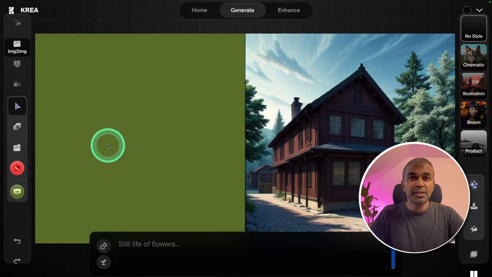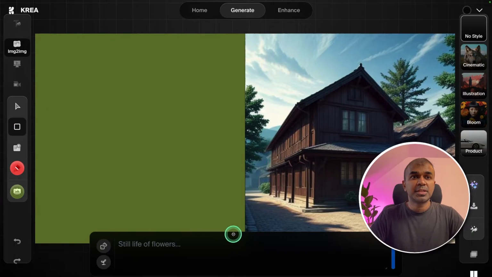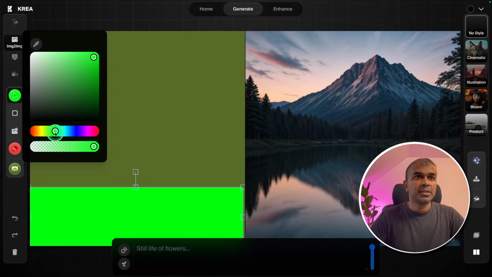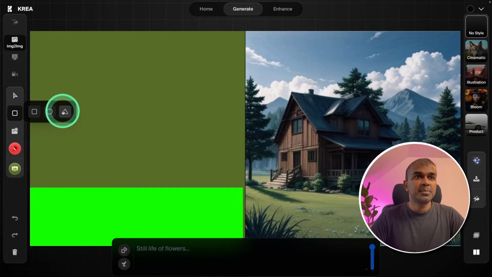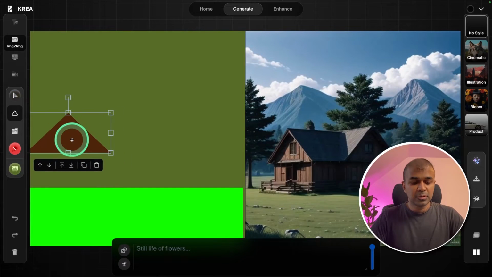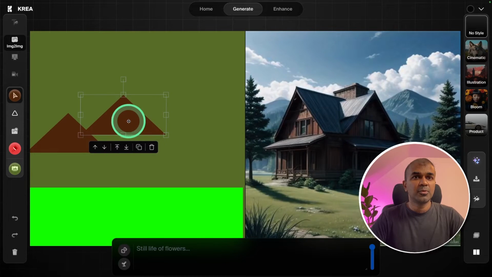I'm going to start from the beginning. First, I'm going to add a shape. This is going to be in green color. I'm going to choose this icon and then change it to green. Then adding another shape and changing the color to brown. It's like a mountain. I'm going to copy that and add a few mountains.